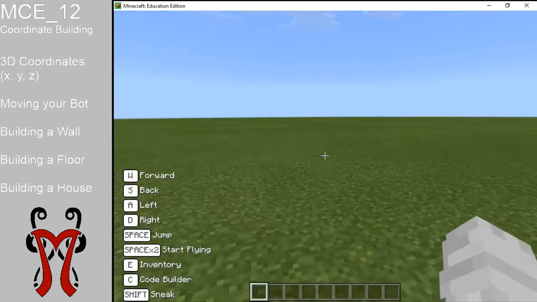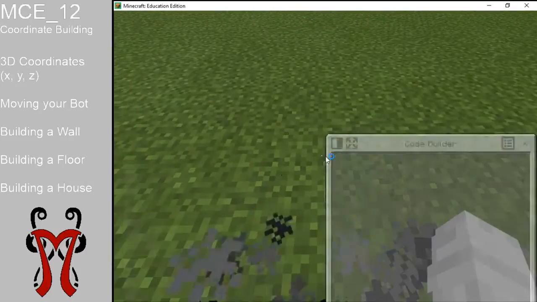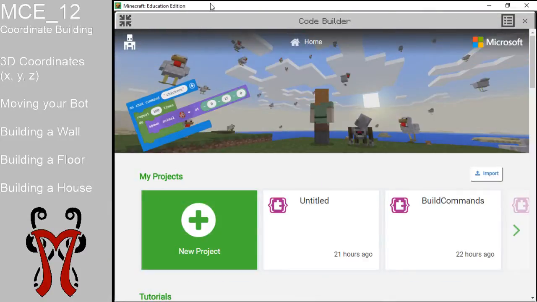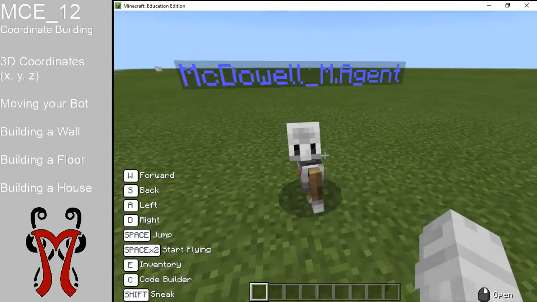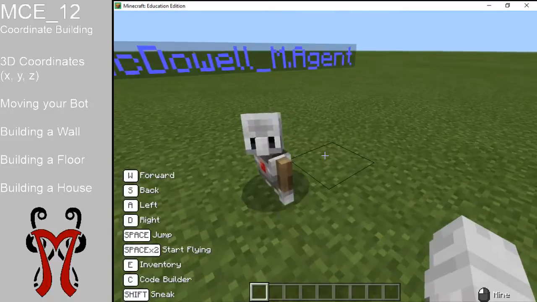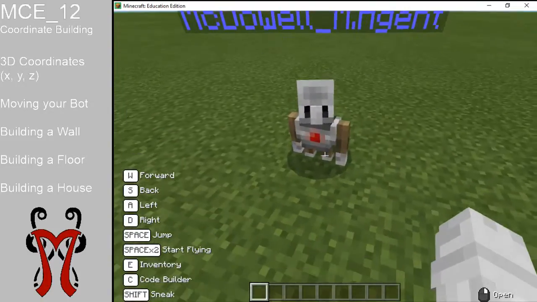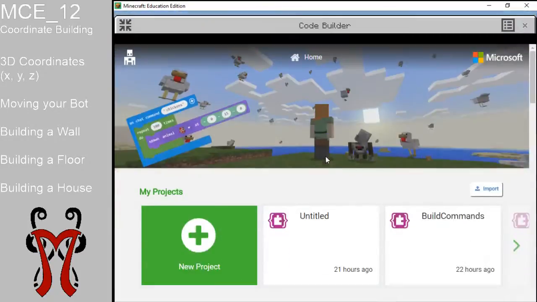So I'm going to show you how you can move around with your robot in Minecraft. If you press C when you're in our Minecraft area here, you will get the code builder that pops up. Also, your robot will appear at the spot that you are in. Now, to illustrate how the X, Y, and Z axes work, I'm going to build a quick command that will allow me to teleport my robot in those three axes.